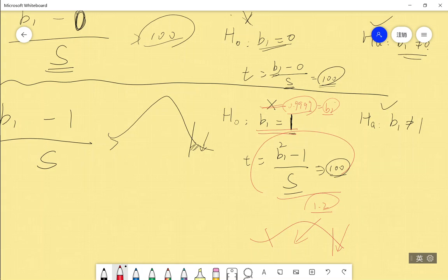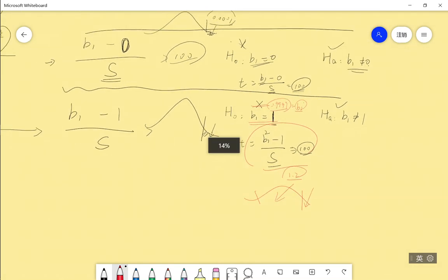So that's the logic behind it, and I think that pretty much explains this method. Okay.